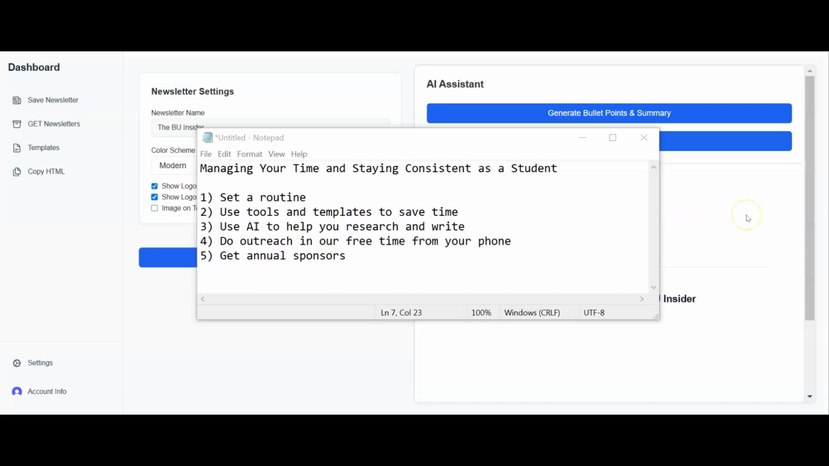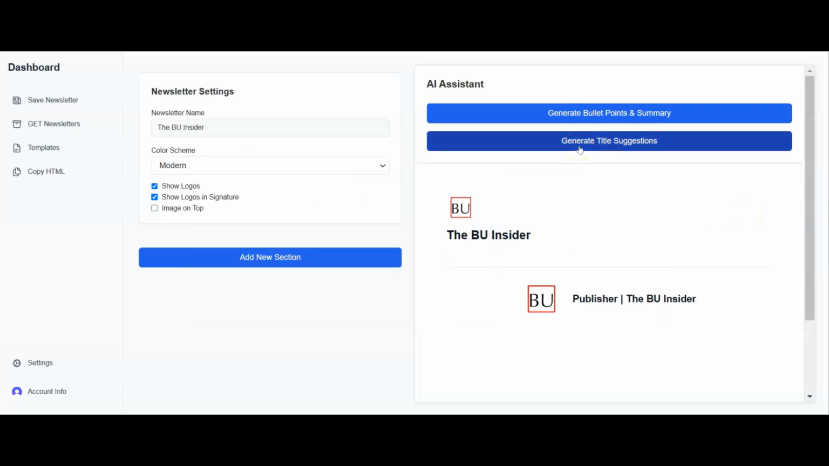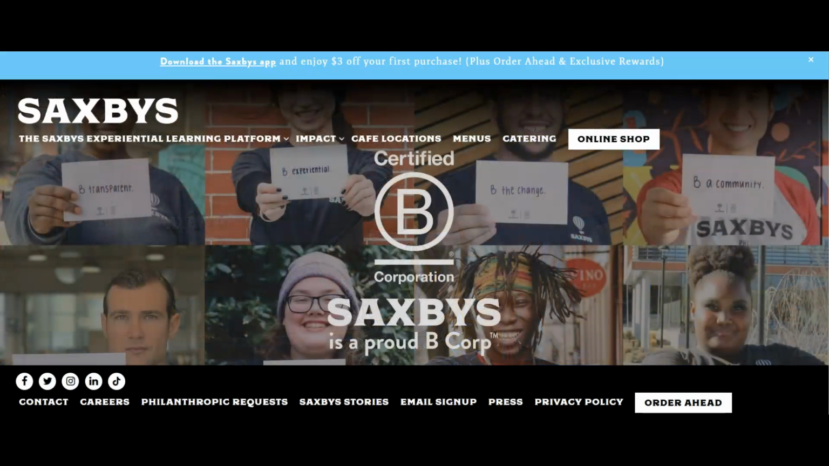Now, just to show you how quick this can be, this is our tool. This is our newsletter curation tool, CopyQuill, which is perfect for local newsletters. I've got here my newsletter, which is the BU Insider. This is for Boston University. And all I'm going to do is go over here. This is a coffee shop that I might be recommending that people come to.